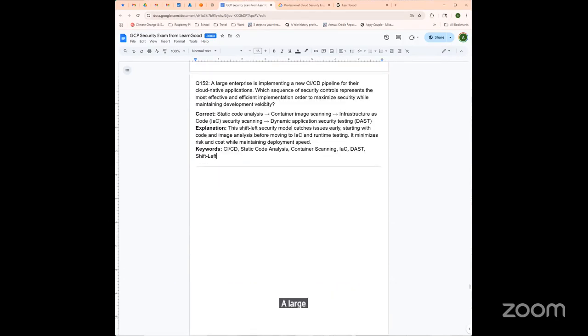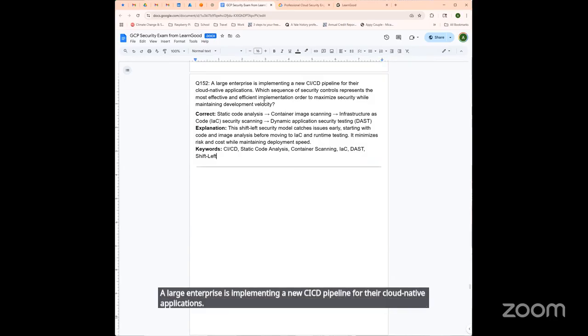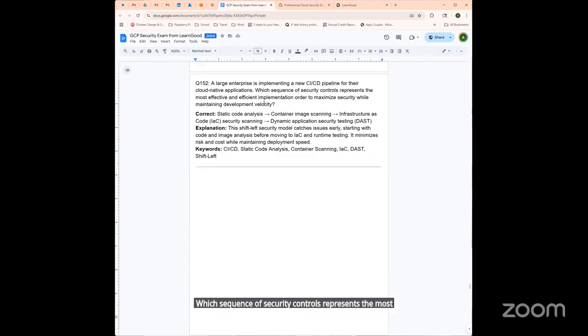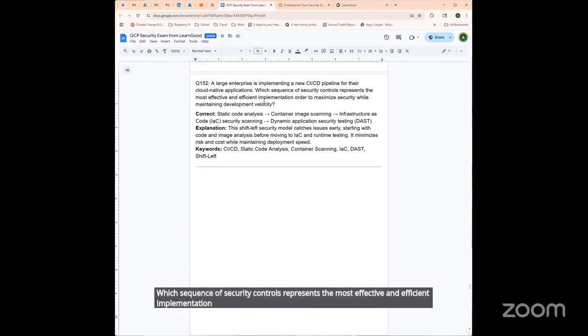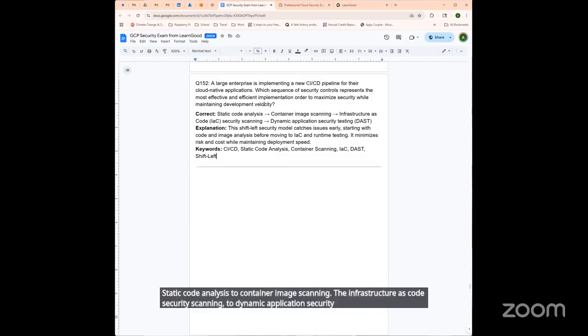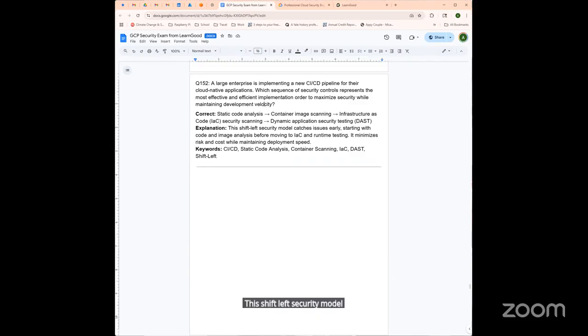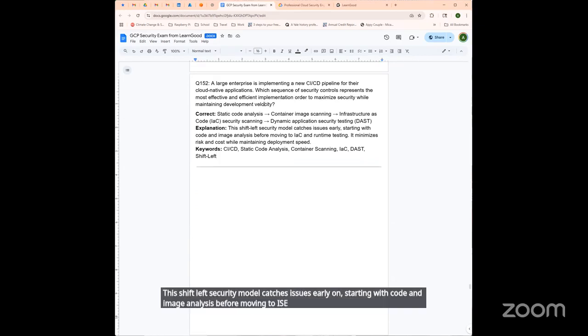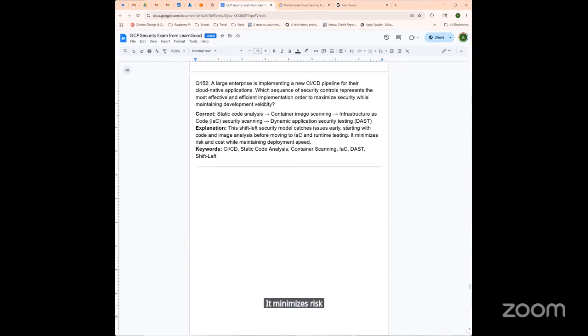A large enterprise is implementing a new CI/CD pipeline for their cloud-native applications. Which sequence of security controls represents the most effective and efficient implementation order to maximize security while maintaining development velocity? Static code analysis to container image scanning to infrastructure as code security scanning to dynamic application security scanning. This shift-left security model catches issues early on, starting with code and image analysis before moving to IaC and runtime testing. It minimizes risk and cost while maintaining deployment speed.